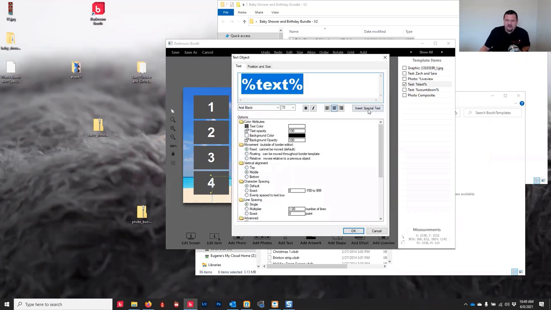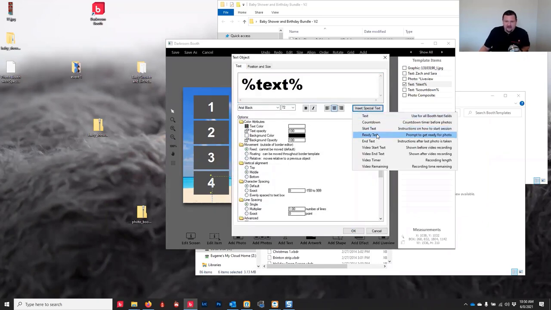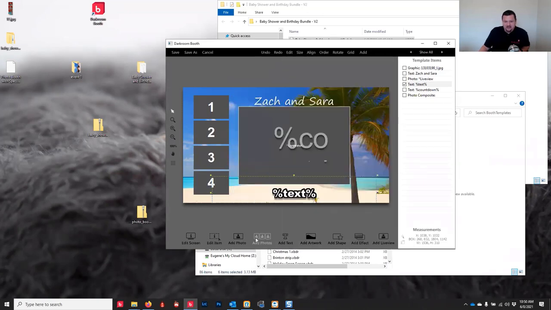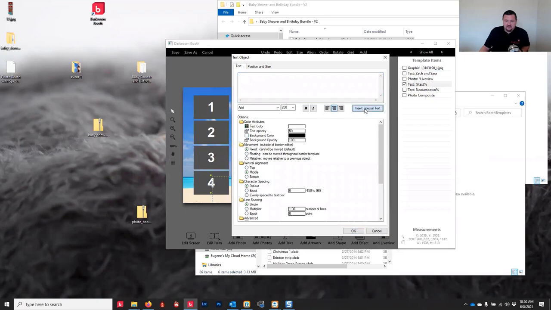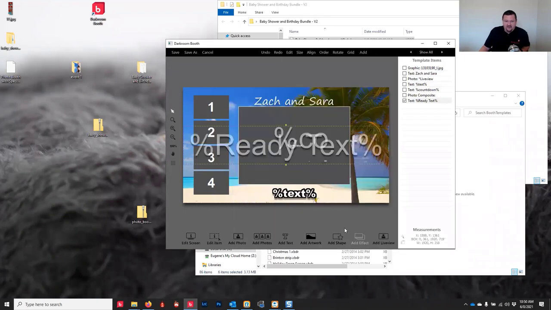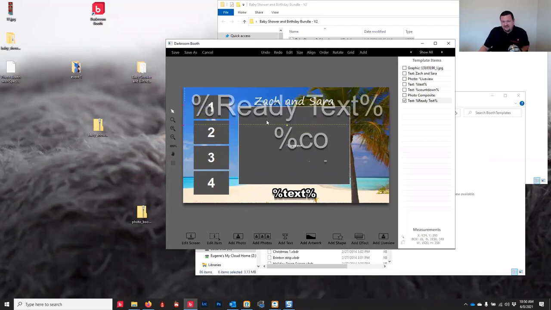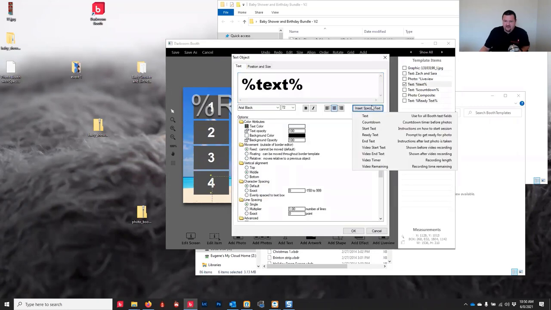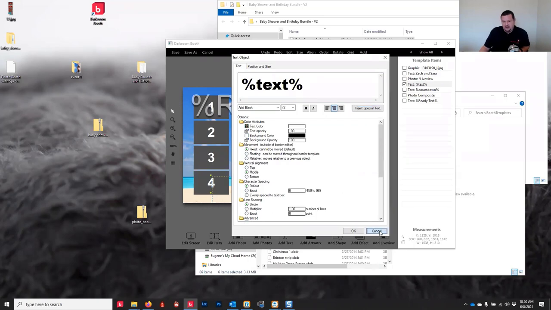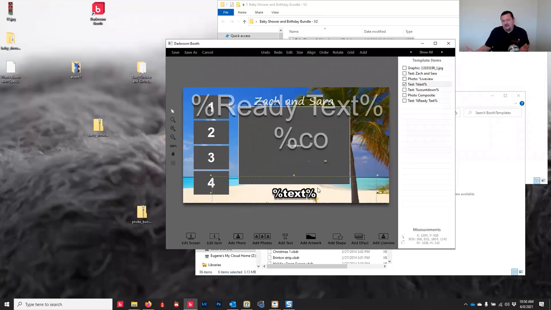If you wanted the get ready text to be in a different area, you can add a text object, insert special text, and whenever you add a specific text like the countdown, it takes it from this general text, which is meant for all fields. It won't show up there, and it'll only show up in this new area. So this one covers all of it, versus these are very specific for a very specific state in the text. So we'll go ahead and delete that.